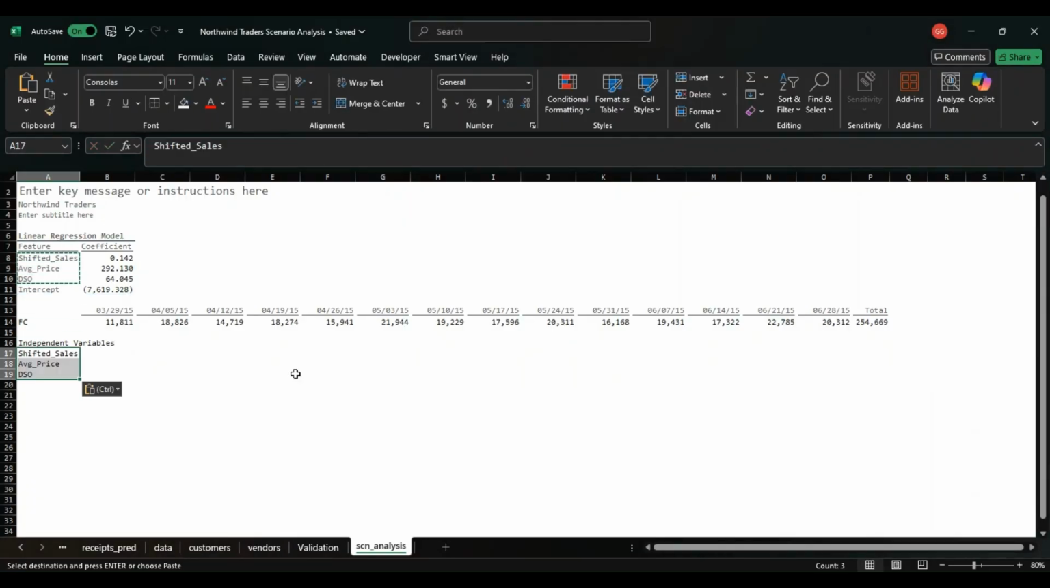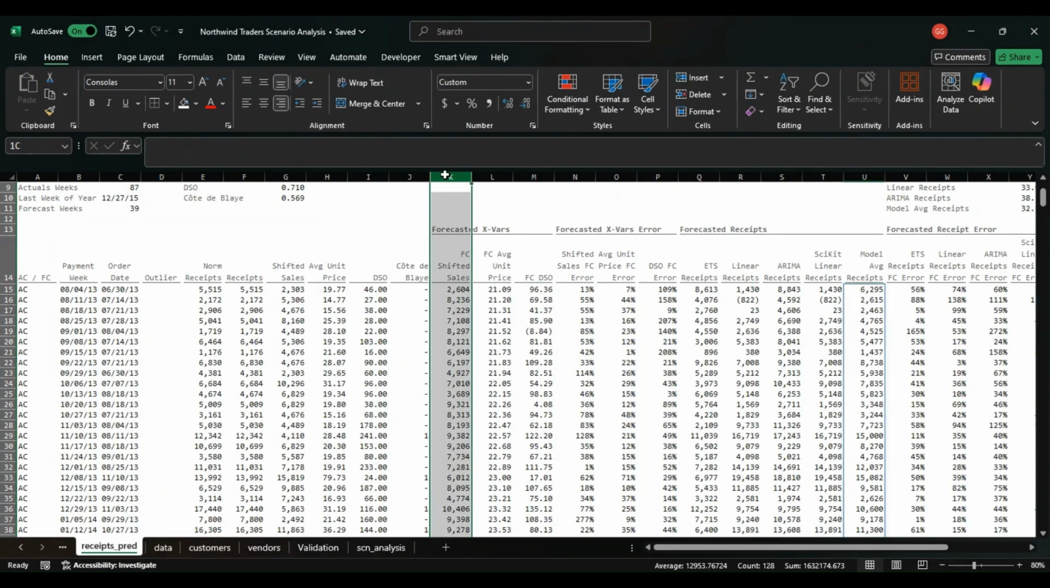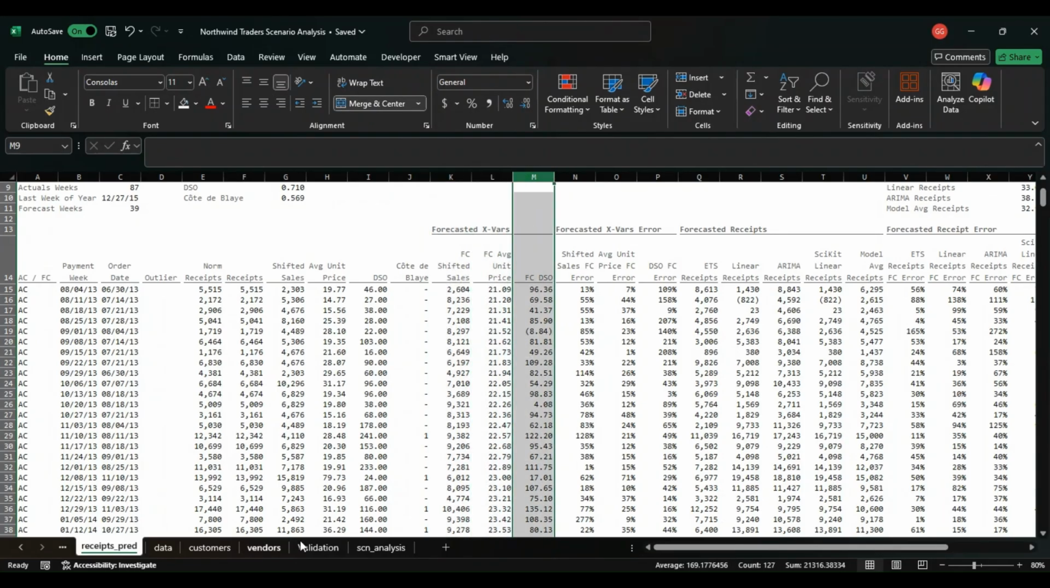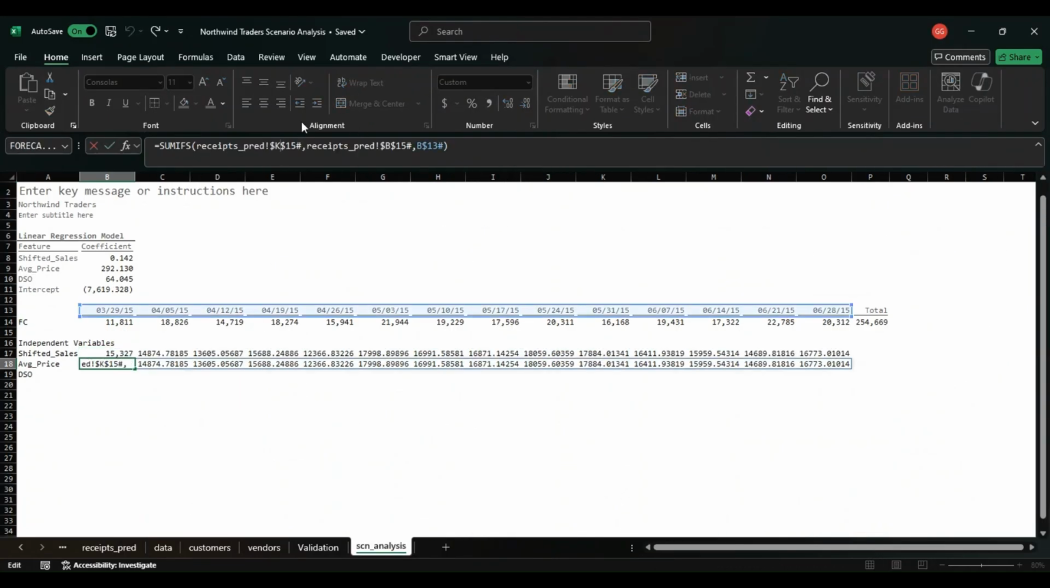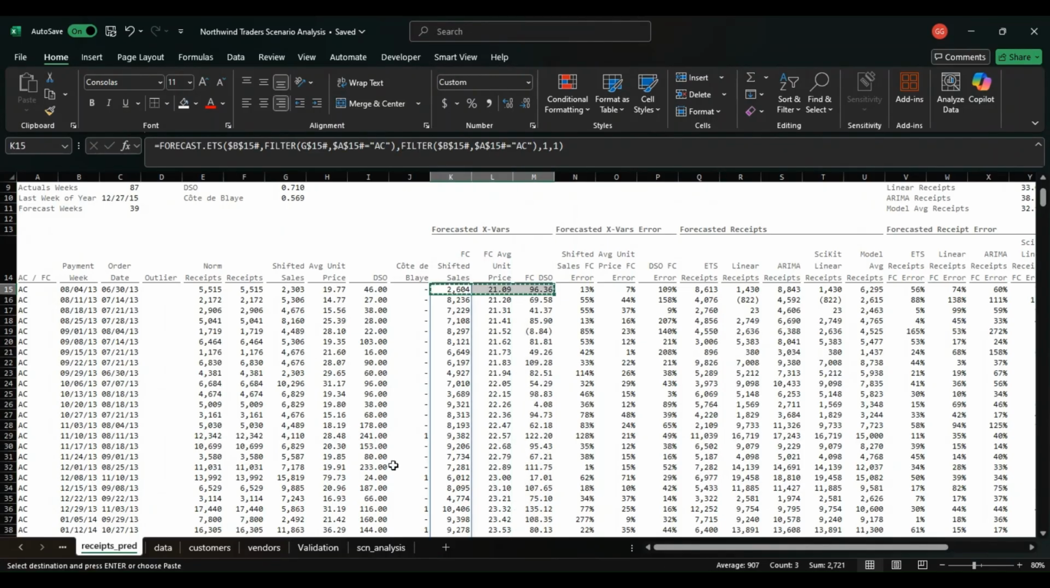We can even reuse our sum-ifs formula from the forecast for each of the independent variables. All we need to do is change the column references.